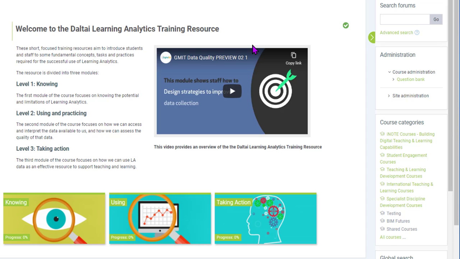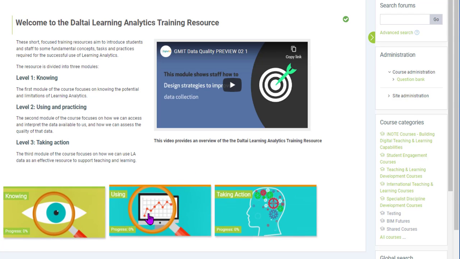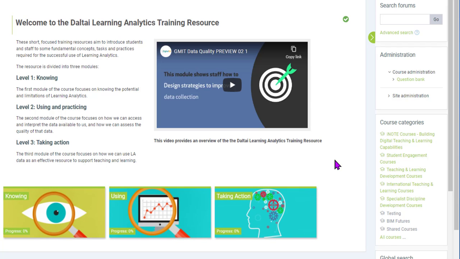Now, the course has three pathways. It is a pathway for professional services staff, a pathway for teaching staff and a pathway for students. This one that we can see here is the teaching staff path, but all of the pathways use the same course structure divided into three modules: knowing, using, and taking action. This structure was created by the DALTAI project using feedback from their research.